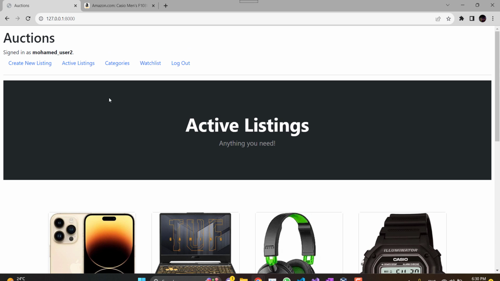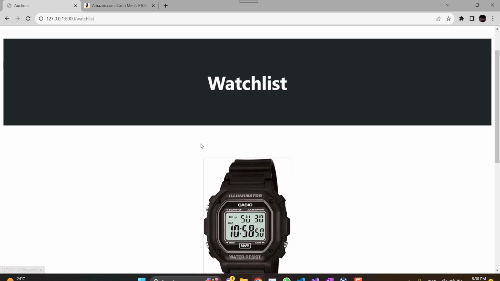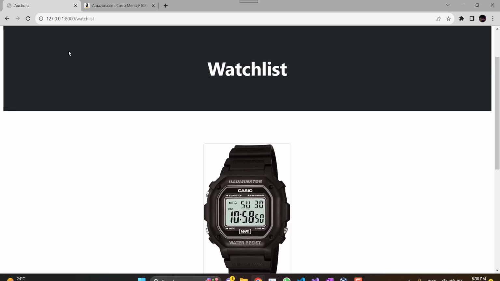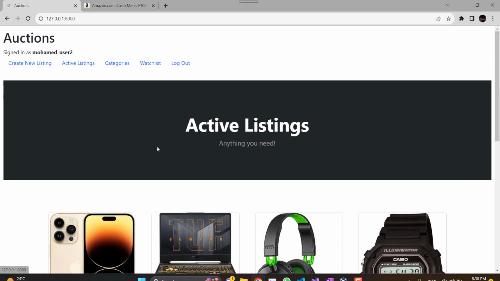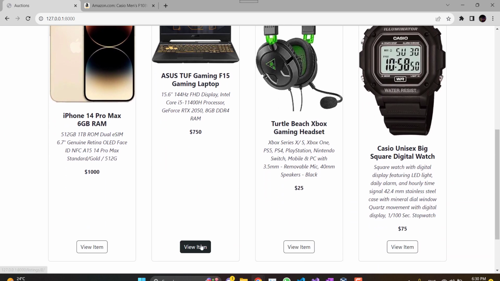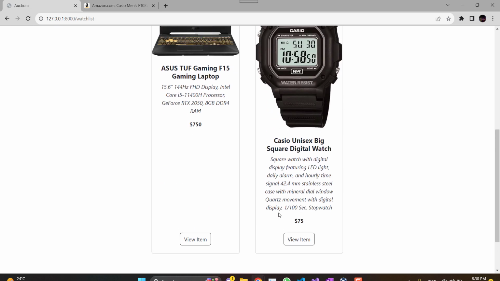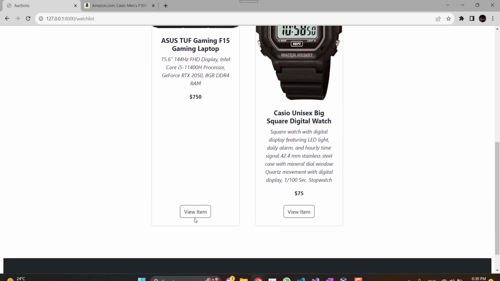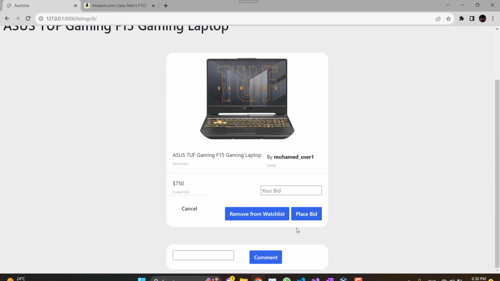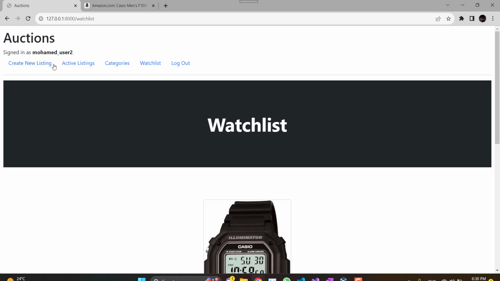The fifth feature I'm going to show you is the watch list. So here is the item I just added to my watch list. I can also add other items, like let's add this gaming laptop, for example, to my watch list. And I have 2 items on my watch list. Let's say I want to remove this item from my watch list. I also can.